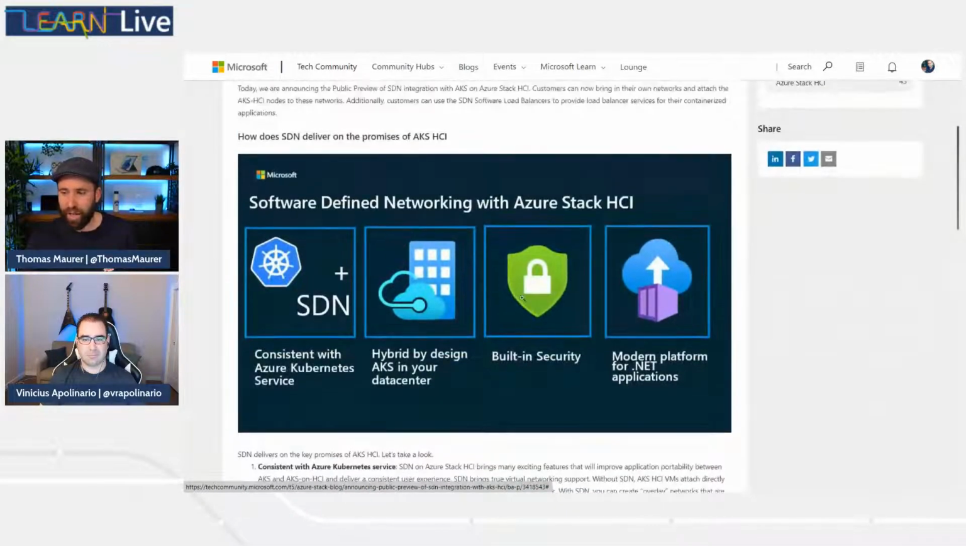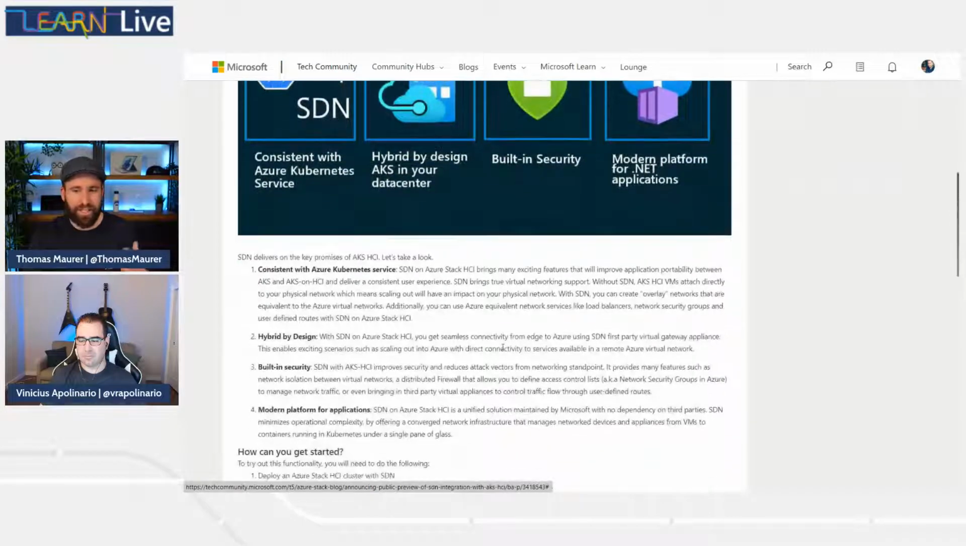And this helps in a couple of different ways. For those who are not thinking already about this, it's really about not having physical network designs or VLANs and stuff like that. You still need these underlying, but you can then create virtual networks similar to what you can do in Azure. So you get this consistent experience with the Azure Kubernetes Service running in Azure, for example, as well.